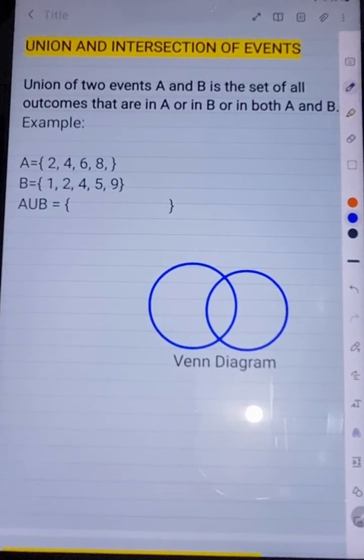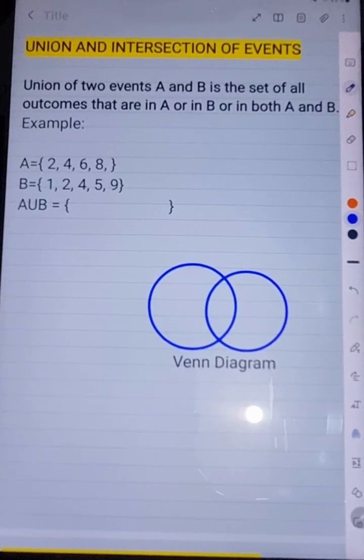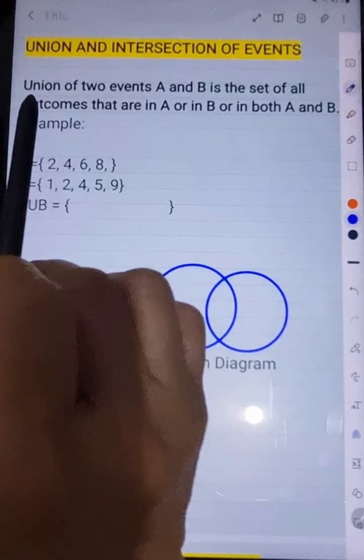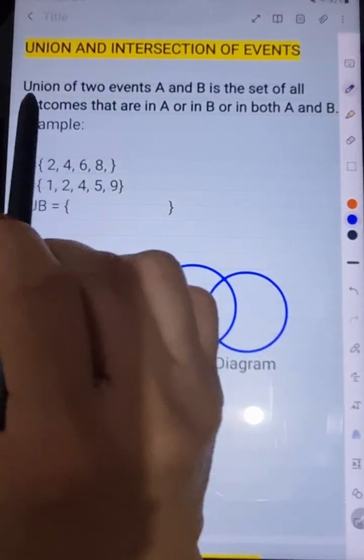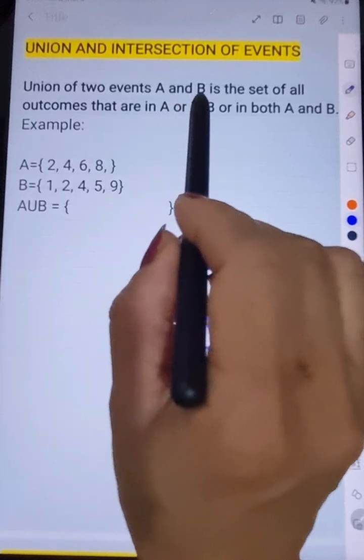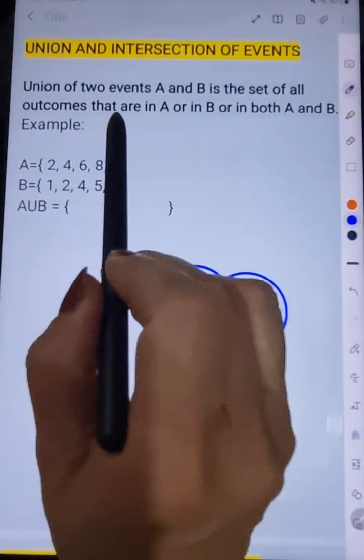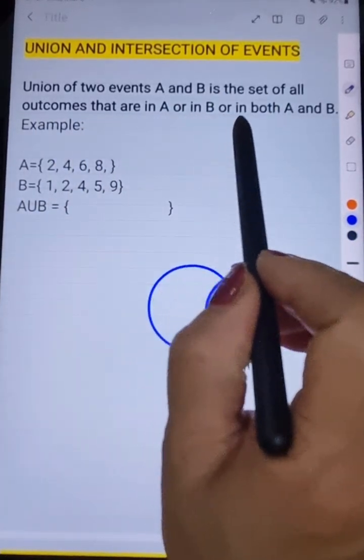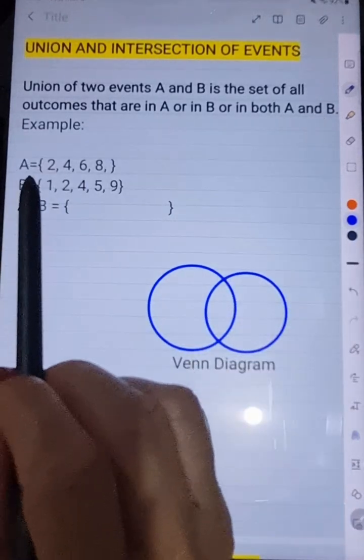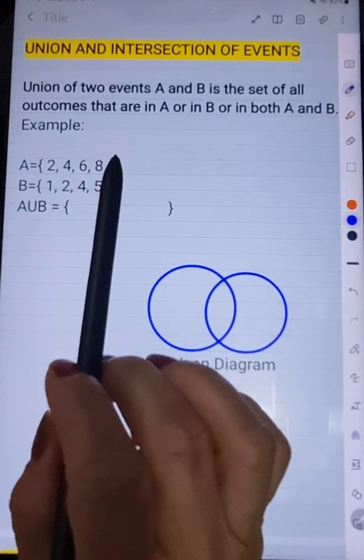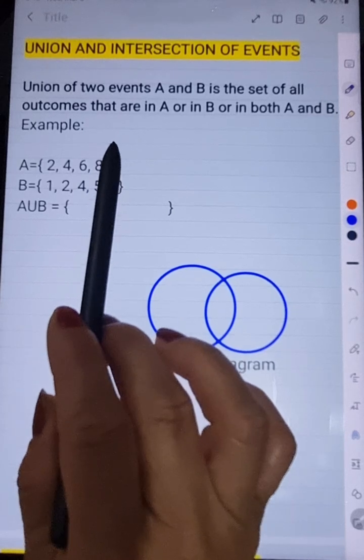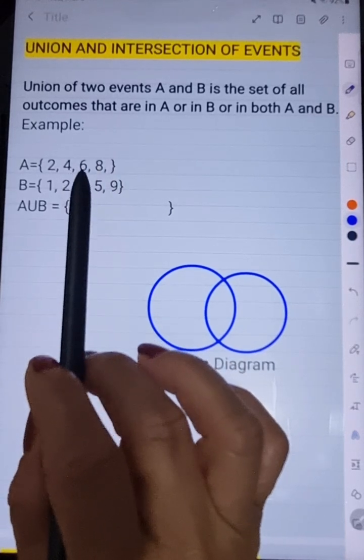In this video, you're going to learn about the union and intersection of events. So let's start with the union of two events. The union of two events, A and B, is the set of all outcomes that are in A or in B or in both A and B. So very simple. It means we're just combining the outcomes of A and B.